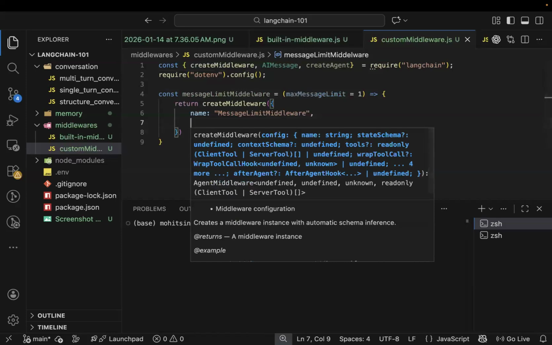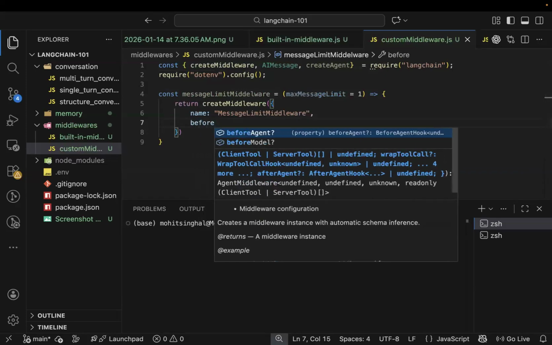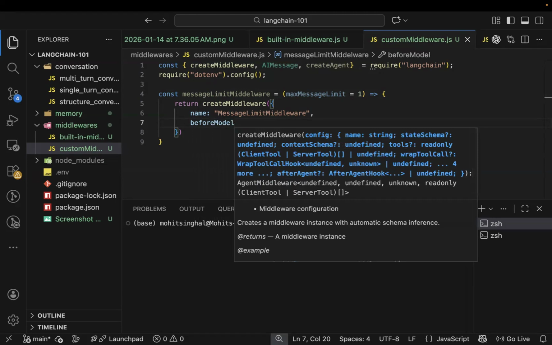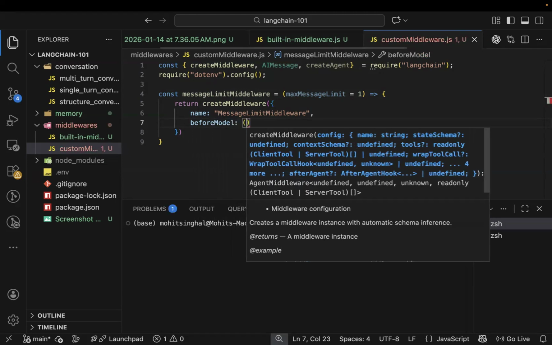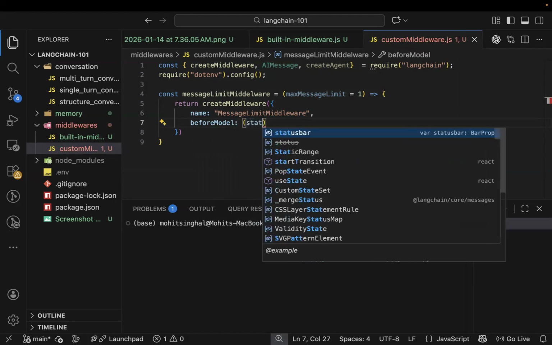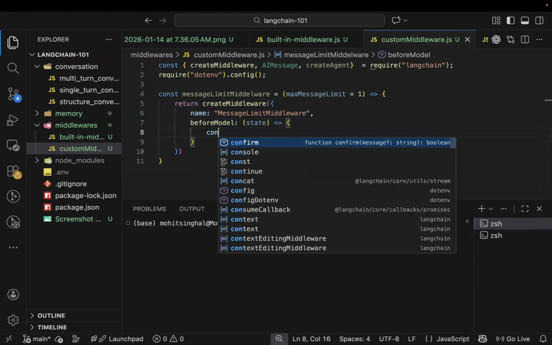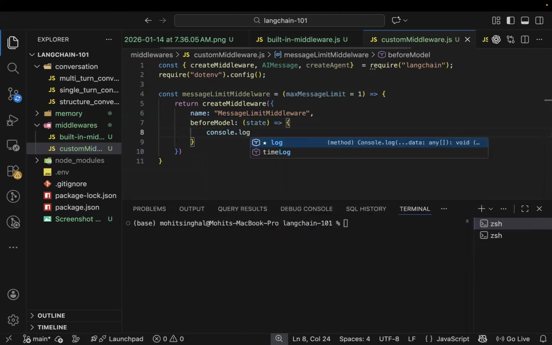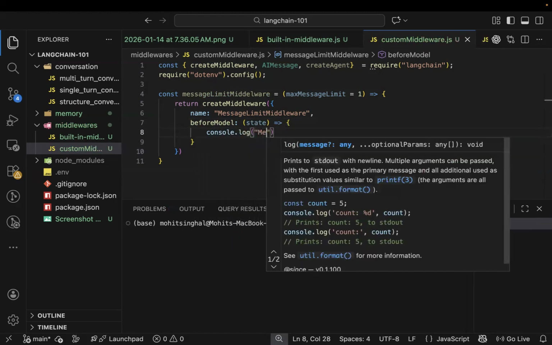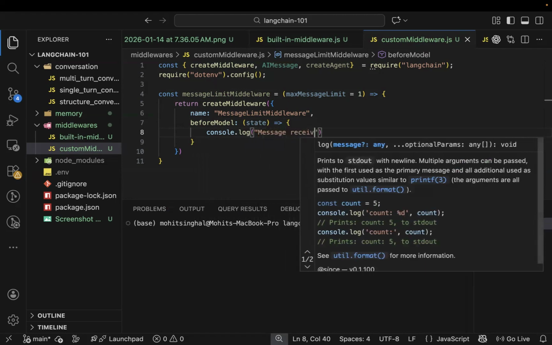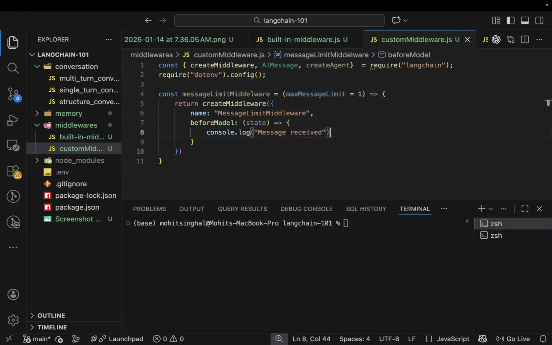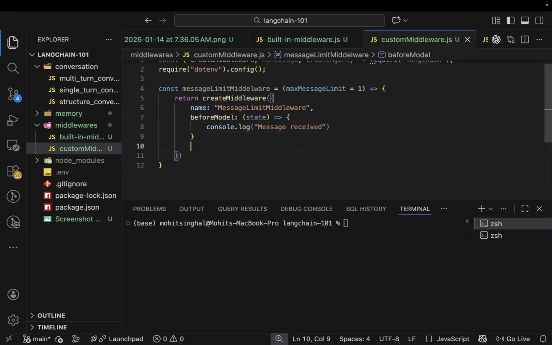Now you just have to pass before model what we have to do. Before this model executes, we will have a state, or if you want to take that state, that is fine. Otherwise, you can just print it like this. So I'm just going to log it before this, console.log message received. And what happens after this? We are going to intercept that message.